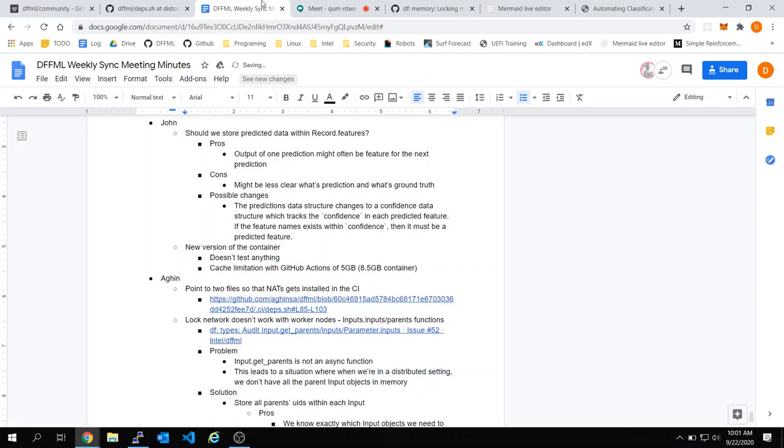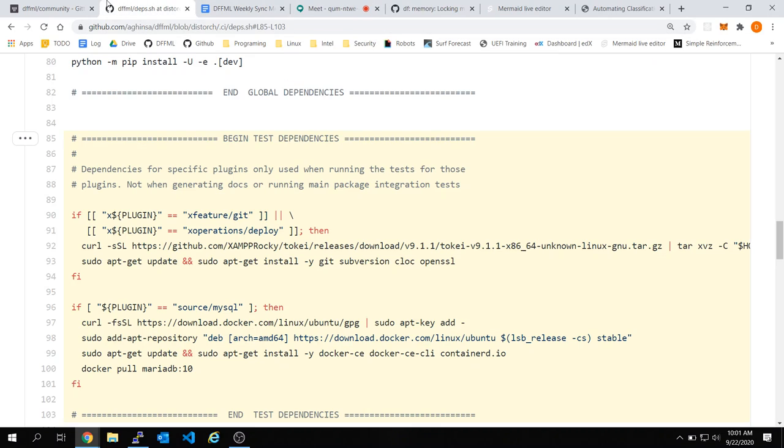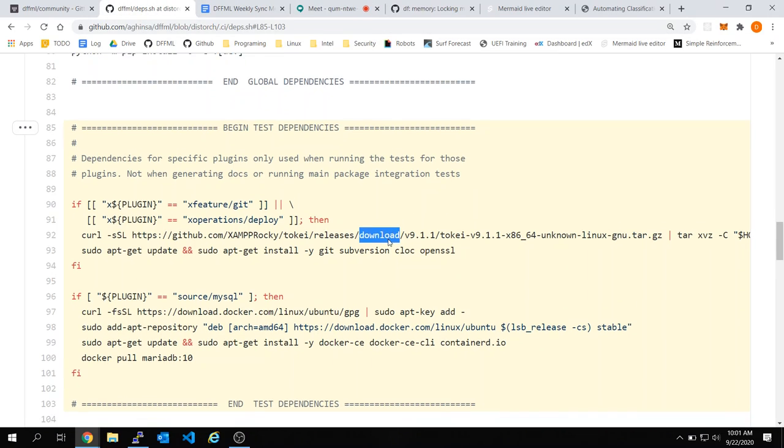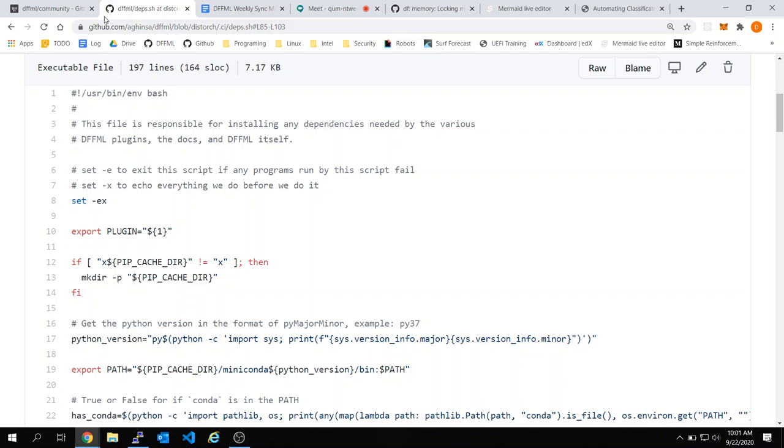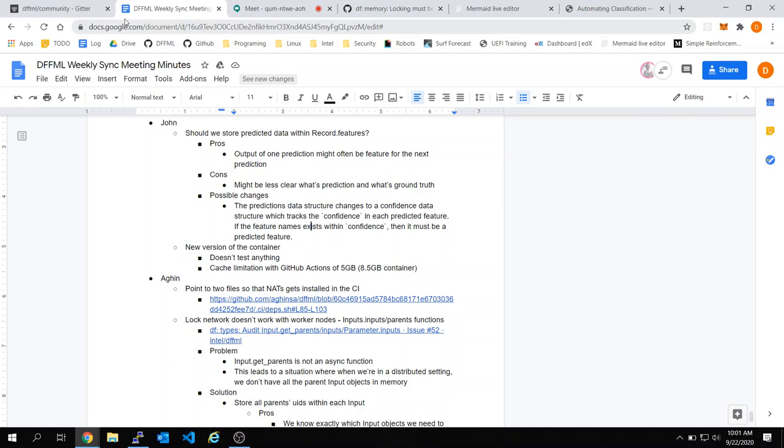All right, so two files. If you just need to install NATs, it's just the one. But when you rebase, you're also going to want, let's see, or you don't need to install it in the container actually. So you're good. Just put it in there, and then I think you're good to go.